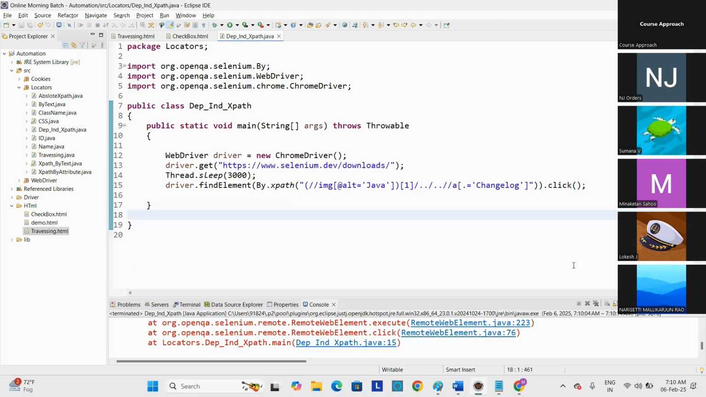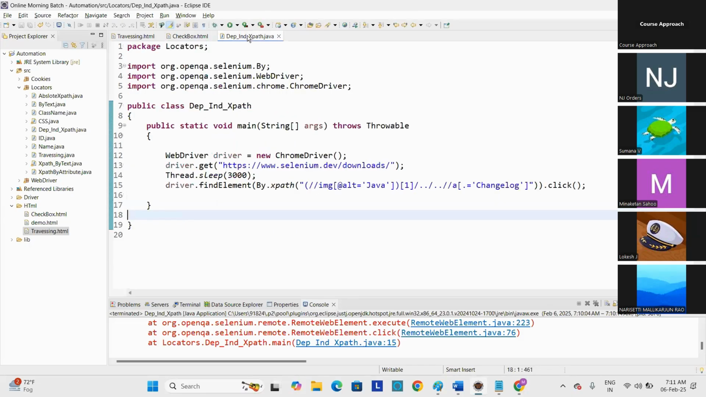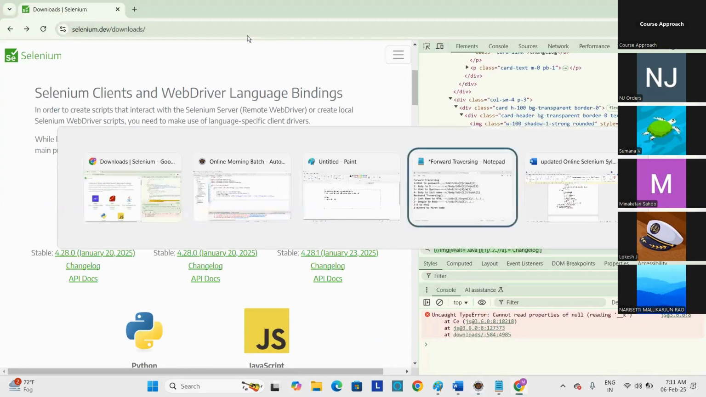Sir, can you just open the second program? Checkbox HTML, where I have not done anything. That is for my reference I have made. Okay. Right, this one. Okay, done. Done, sir.